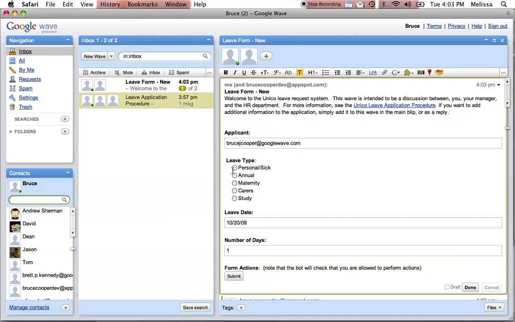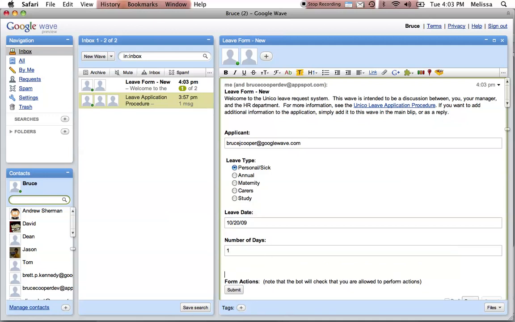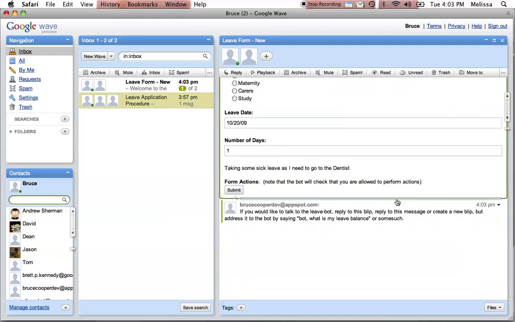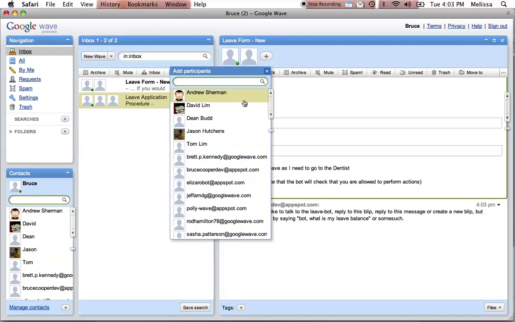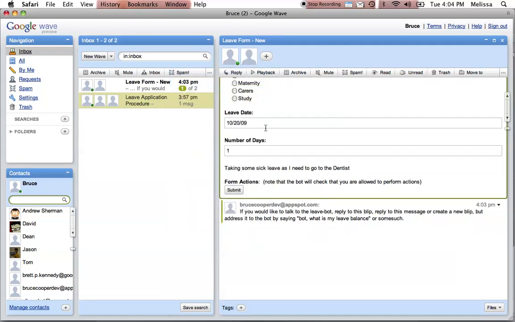So let's say I was going to be taking some sick leave. I come in and click here. I'll put some description as to what I'm doing. Alright, so I'm happy with that now. I click done. If I wanted to, bring some additional people into the Wave, I could do that now by adding some additional people in here or something like that. But let's say I just wanted to take the normal flow of information here. So I click on the submit button.